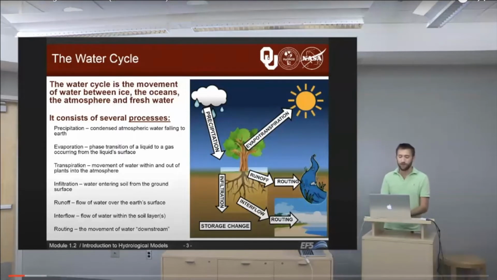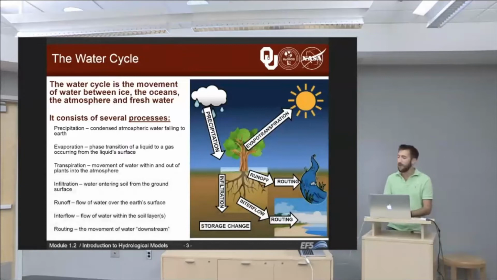Infiltration is water that enters the soil from the ground surface. Runoff is the flow of water over the Earth's surface. Interflow happens down inside the Earth's surface, which means that we don't see it very often, but it's still very important to model. And that's the flow of water within the various soil layers. And then routing is the movement of water downstream.